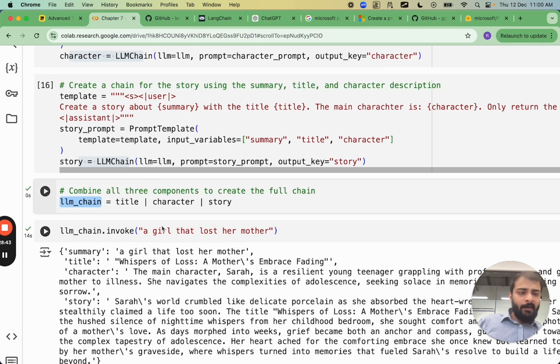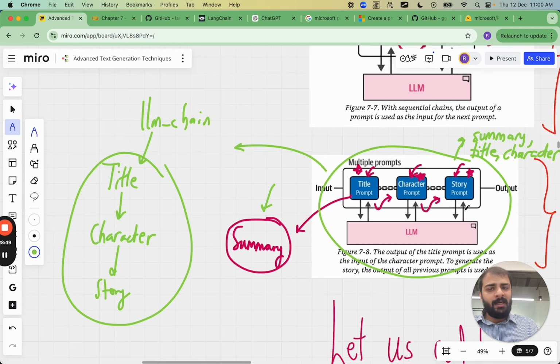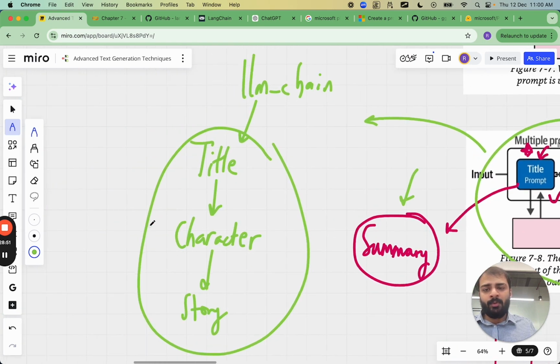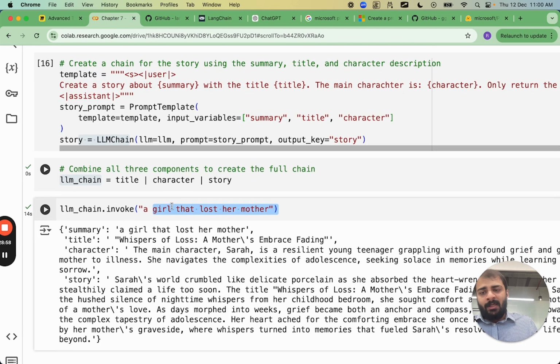Okay, and now all we have to do is run this chain, which means we have to pass in the input, which is the summary. So if you look at this entire chain as a whole, the only input which it takes is the summary. So we have to take this chain and pass the summary, which is the girl that lost her mother. That's the summary. And we do llm_chain.invoke, a girl that lost her mother, which means that now the input is provided and now we only have to look at the output.